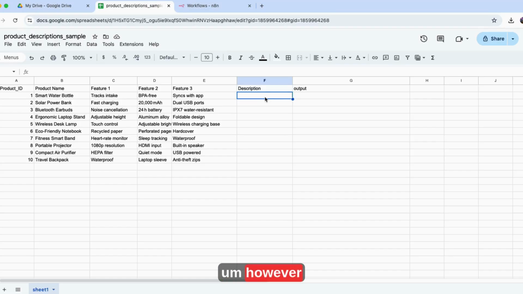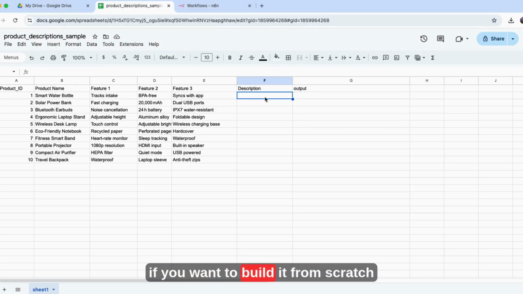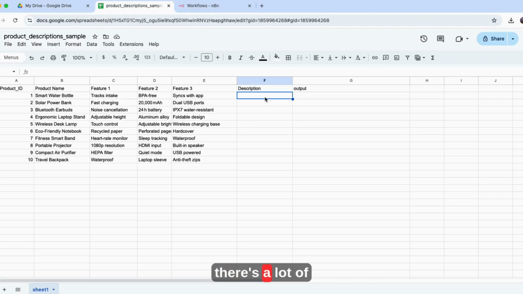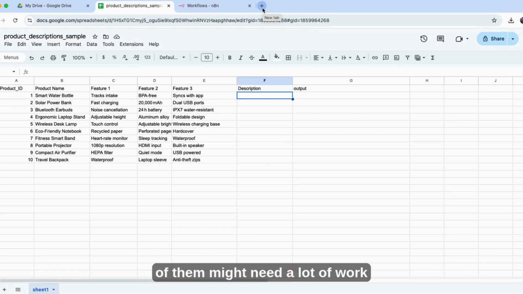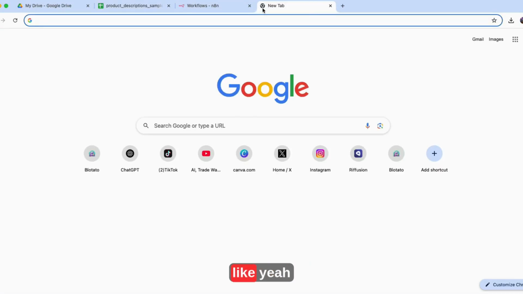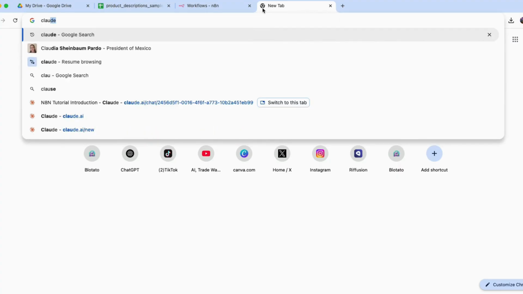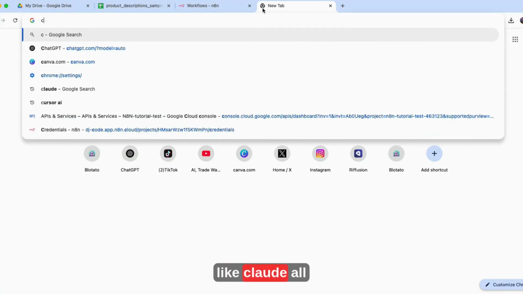However, N8N isn't really that straightforward if you want to build it from scratch. There are a lot of different templates out there, but just beware, some of them might need a lot of work and troubleshooting. I think one of the easiest ways to get started is to use something like Claude.